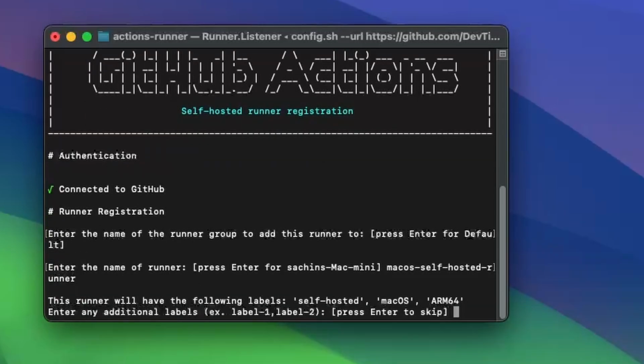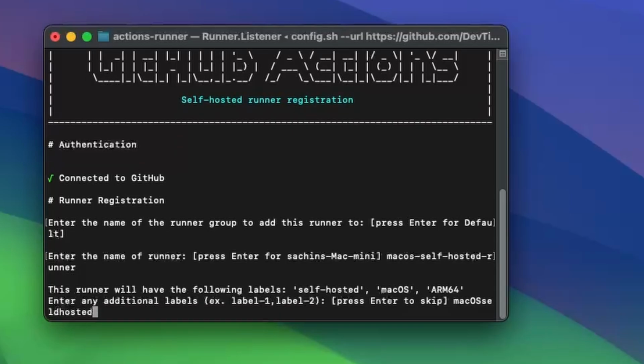The next are the labels. So you can add multiple labels. For example, I will add macOS, self-hosted, and comma, I will also add, let's say, macOS M4. You can add multiple and later we will see how we can use these labels to run different workflows on different self-hosted runners. So I'll click on enter now.